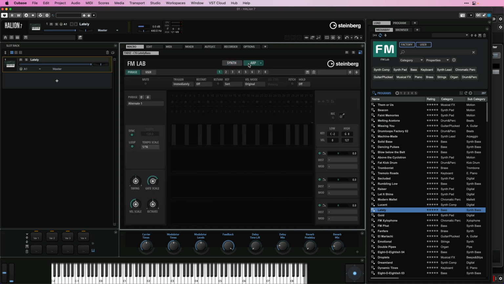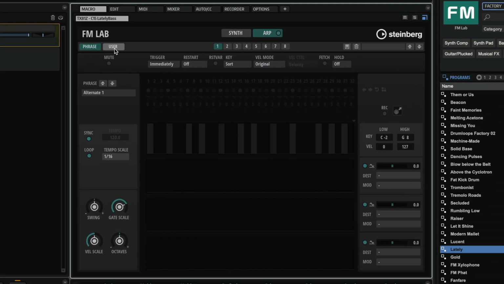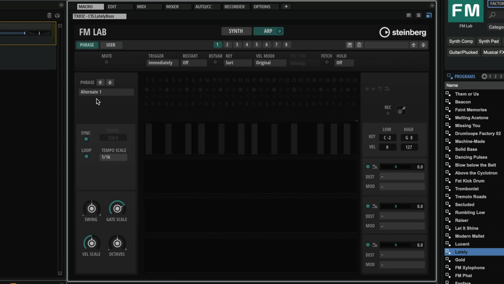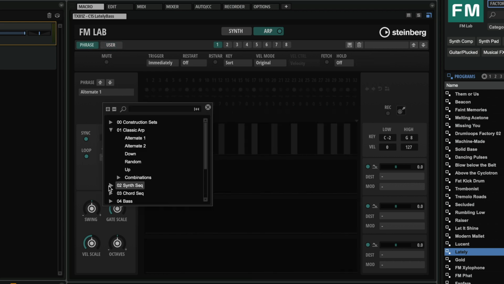And last but not least, we have the ARP section where we can have our own user phrases and arpeggiators, or we can use from a huge selection of phrases.